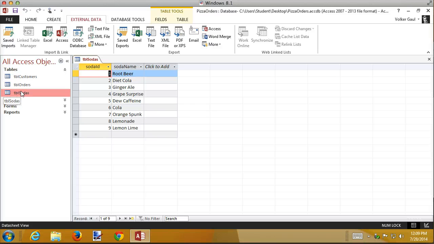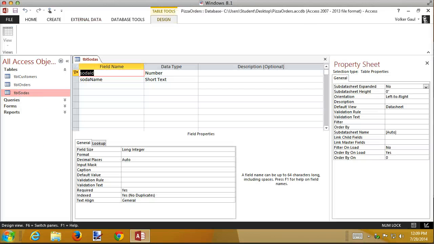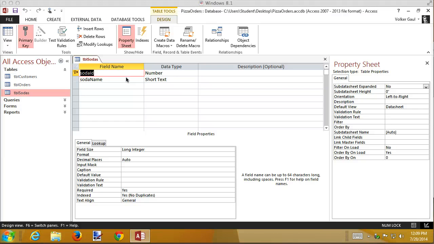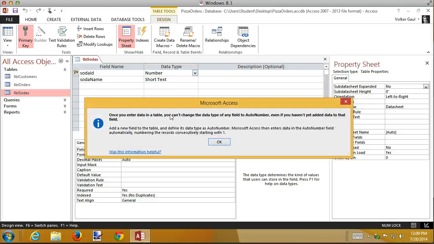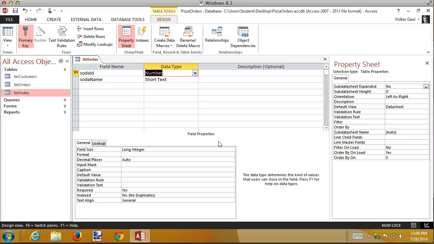But one thing that's definitely different is to take a look in Design View. In Design View, things are a little different. Soda ID is not auto number, it's just a number. So I have to manually, if I want this to be auto number, go in here and change it. And it won't let me do it. I can't change it. So how do I fix that problem? I would delete this field completely, take all the data out, and then put it back in again. Right, I'm just going to leave it, but you get the idea.